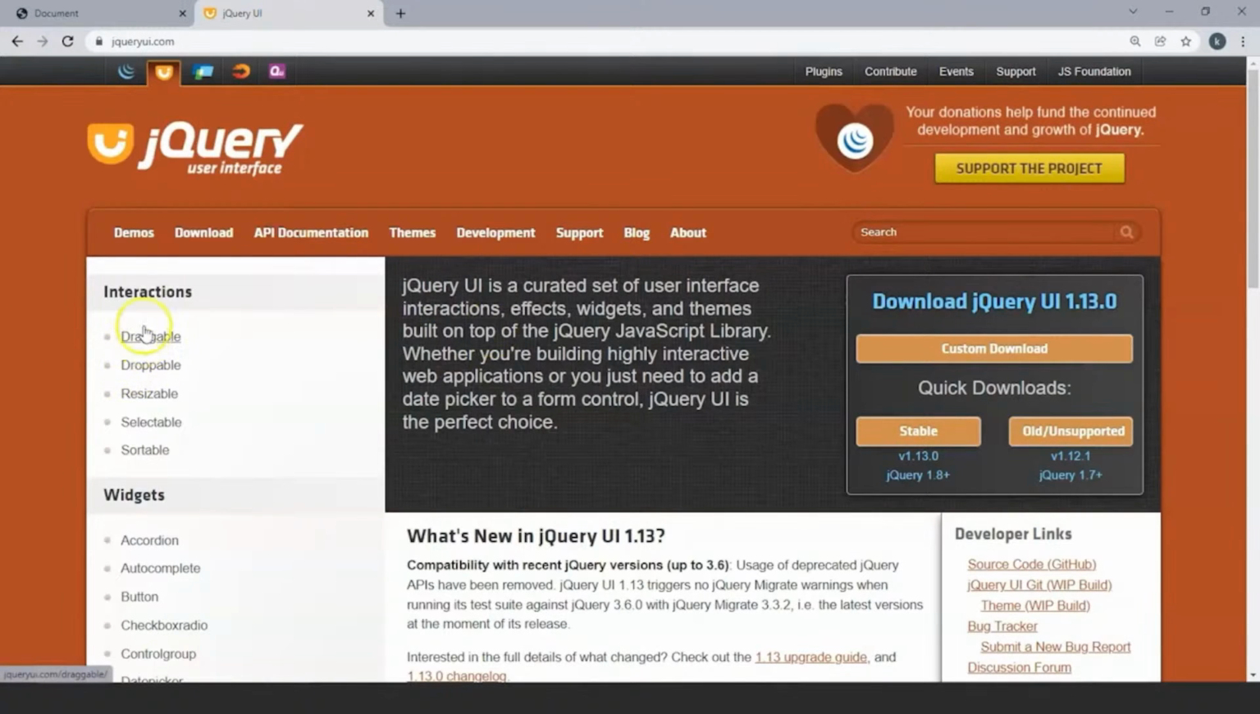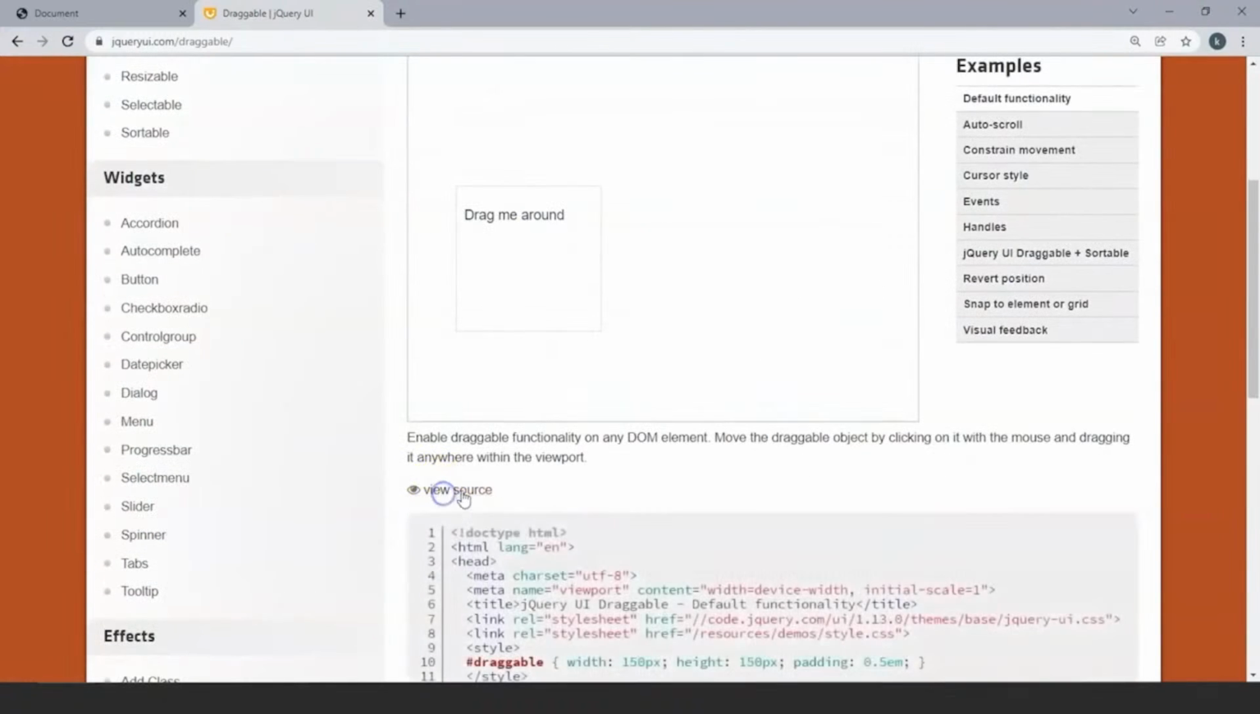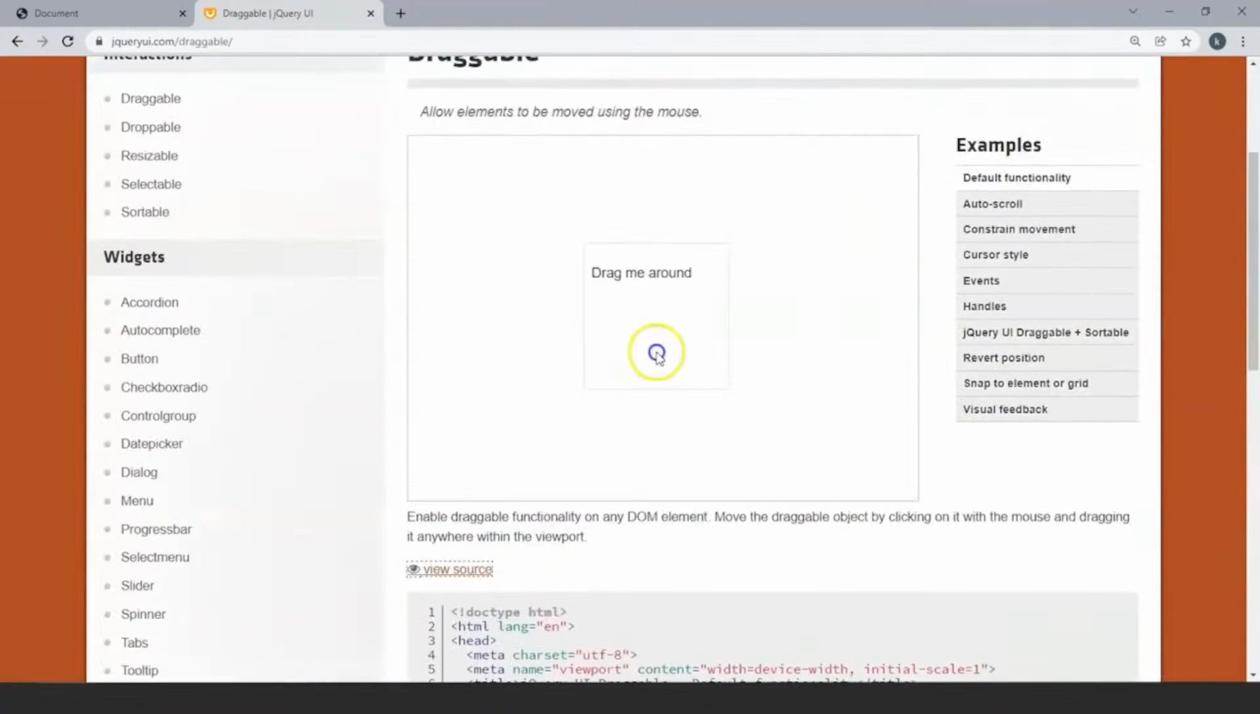You can see over here, if we click on draggable, droppable, or any of these interactions, we have a box over here. We can drag it around. We have the source code for this, and we have to write this code to make a box movable around the screen. So this is why we use jQuery UI, which allows us to do such tasks more easily than JavaScript or jQuery.